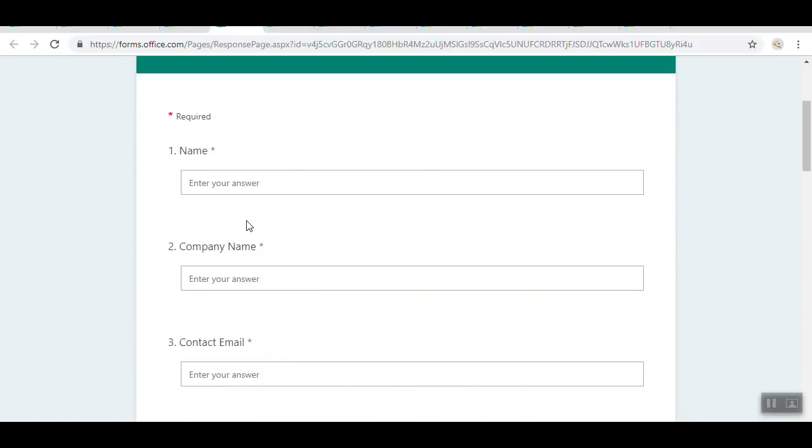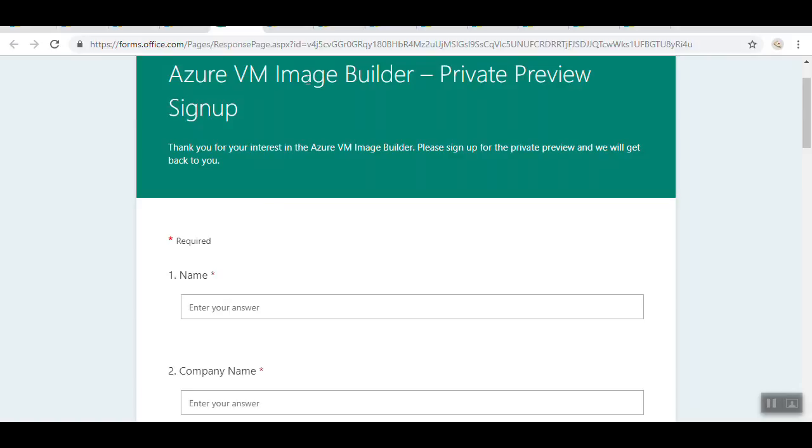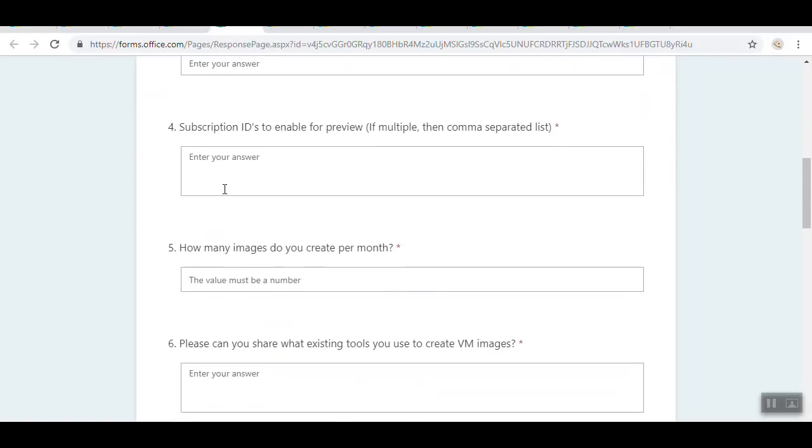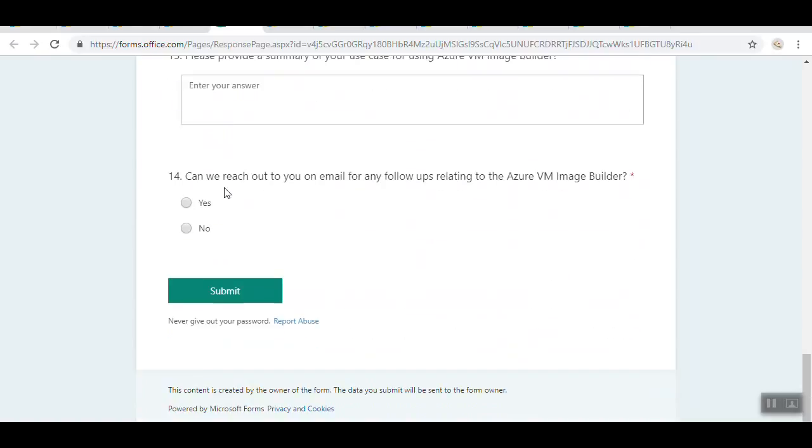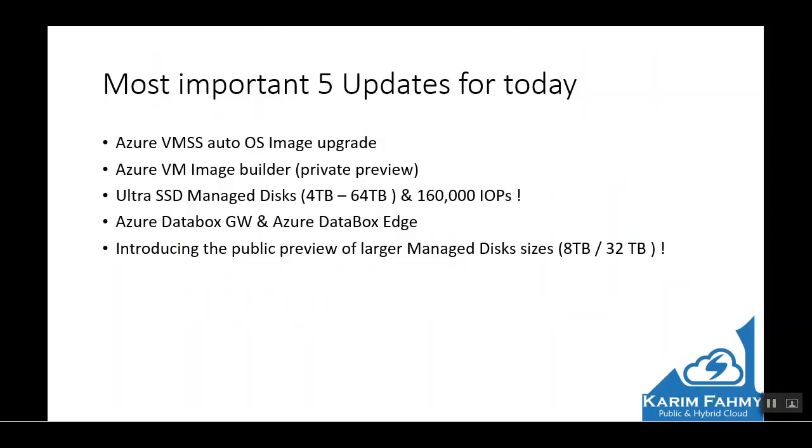I mean, you request the image VM, Azure VM Builder, and put all of the information that is needed from Azure. Okay, and then submit, and then somebody from Microsoft will go back and communicate with you in order to make it available for you. You'll get an email or something like this. Okay, so what is next now?